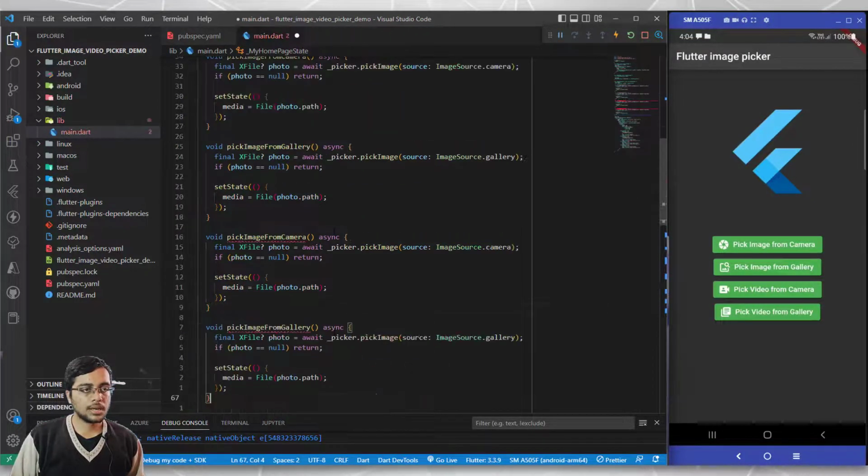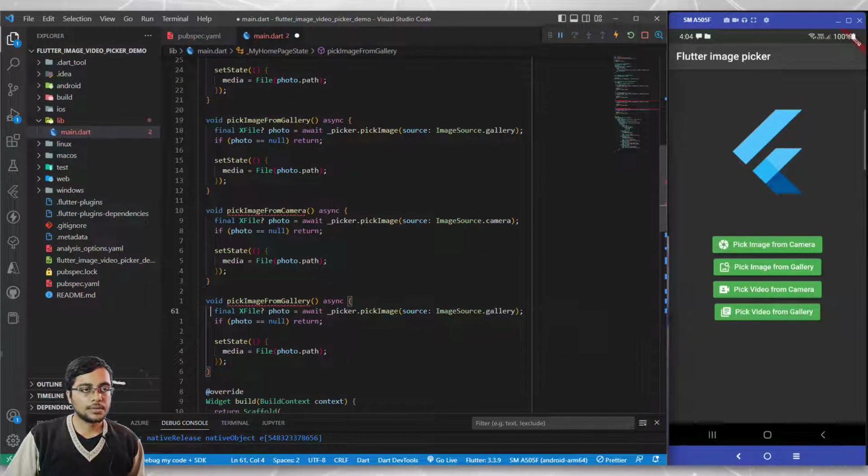So in the first part I'll cover this picking up the video part, and in the second half I'll show how to display that video on the screen as we have done with the images. So I'll change the name of this function to video. Okay, pick image from video, so I'll change it to pick video from camera, and here I'll do the same thing, pick video from gallery.